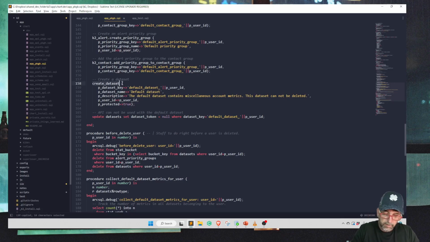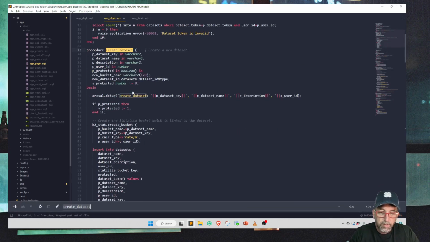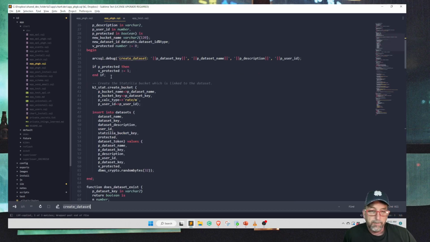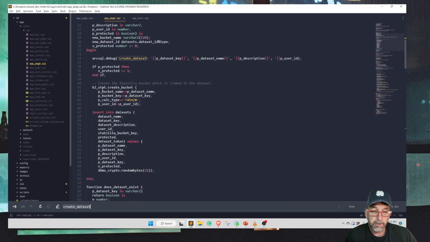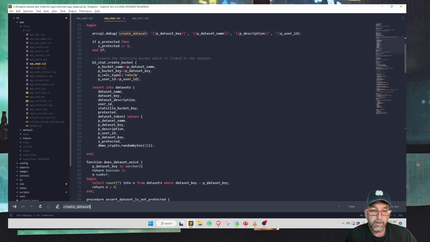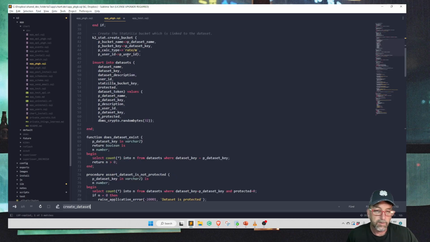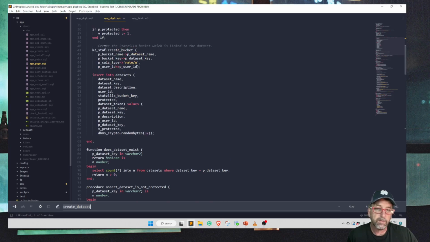And we could go look at that code. We have something called protected data sets. So we're creating a protected data set. Here's the default data set, meaning you can't delete it. So a lot of this is just all going to change, but this is just helping me think through what do we need to do? We're creating a bucket. So this is where we create the stat bucket in what used to be called StatZilla, still is kind of StatZilla.